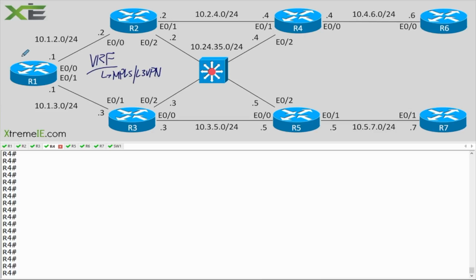So we have R1 here. Let's just say this guy might be our customer, which would make him our customer edge router. Maybe we are receiving routes into what we would call the provider edge router, and R2 would be our provider. R2 as the provider has to ensure a number of things. It has to ensure that our routes are secured, in other words, that it receives them with no problem.